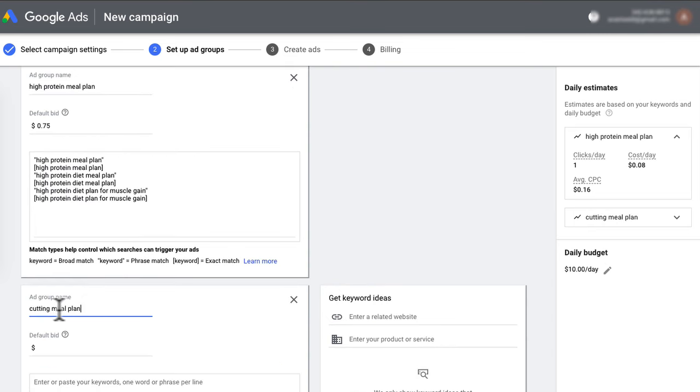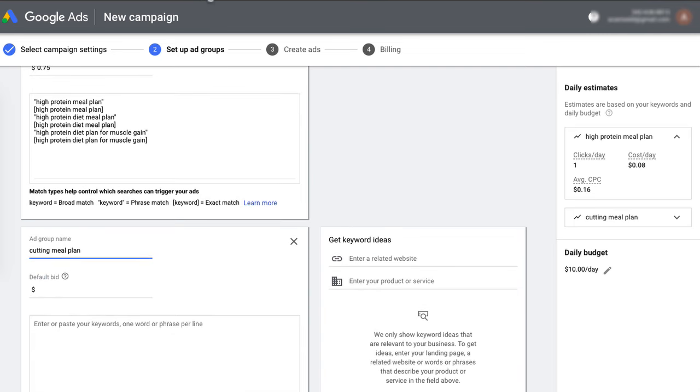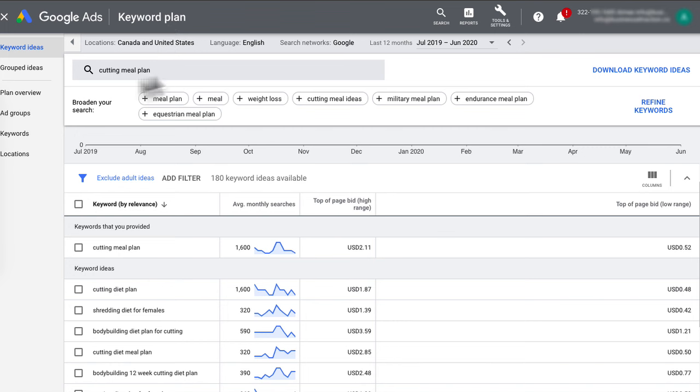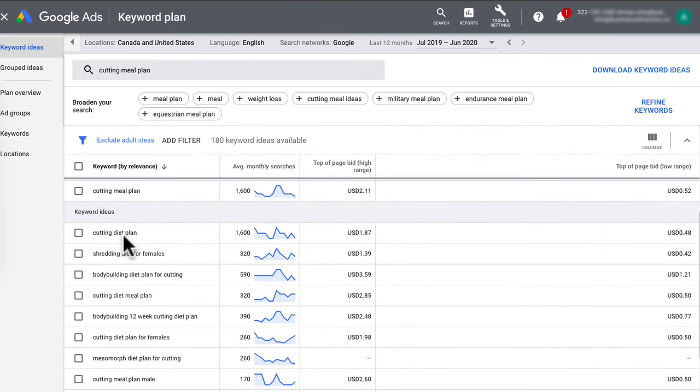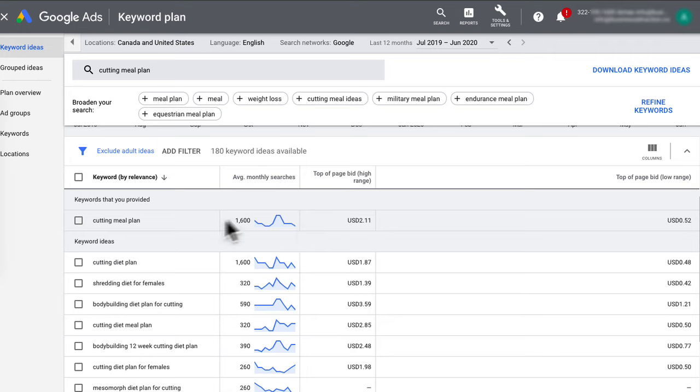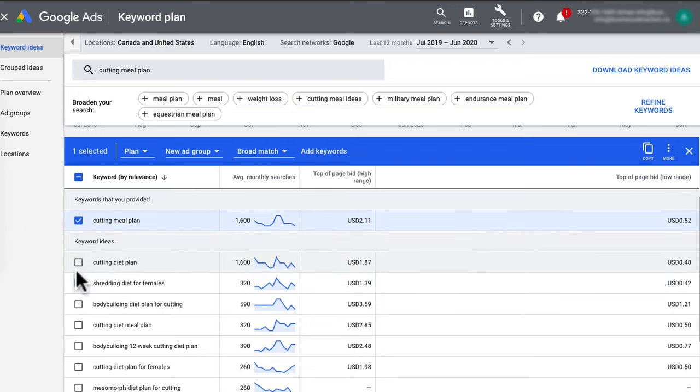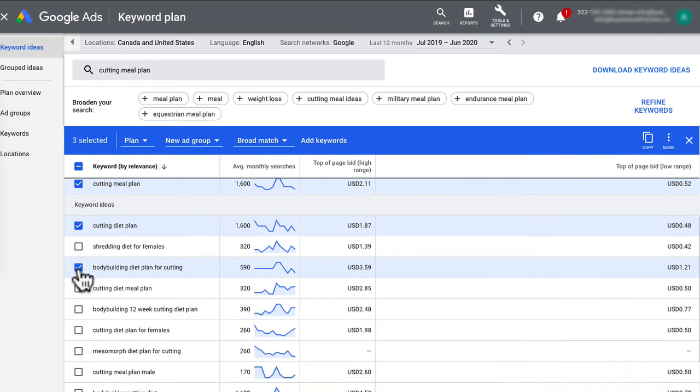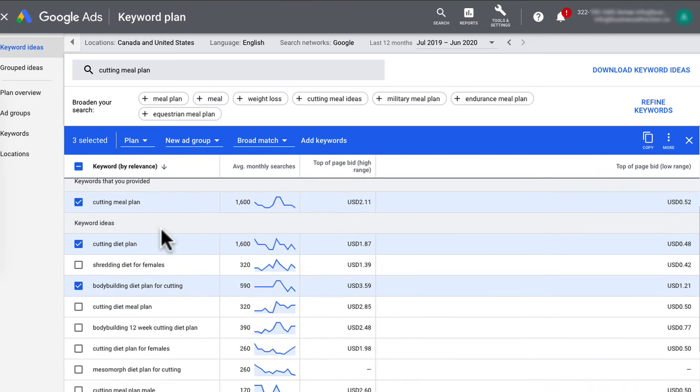For the second ad group, I'll call it Cutting Meal Plan, and it's basically a meal plan if you want to cut down your weight. So if we go back to the Keyword Planner and type in Cutting Meal Plan, get results, you can see here that Cutting Meal Plan has 1,600 monthly search volumes, a top of page bid at $2.11, and a low range of 52 cents. That keyword looks relevant, that one. Bodybuilding diet plan for cutting looks relevant as well. Okay, so let's just choose these 3 keywords and copy that.